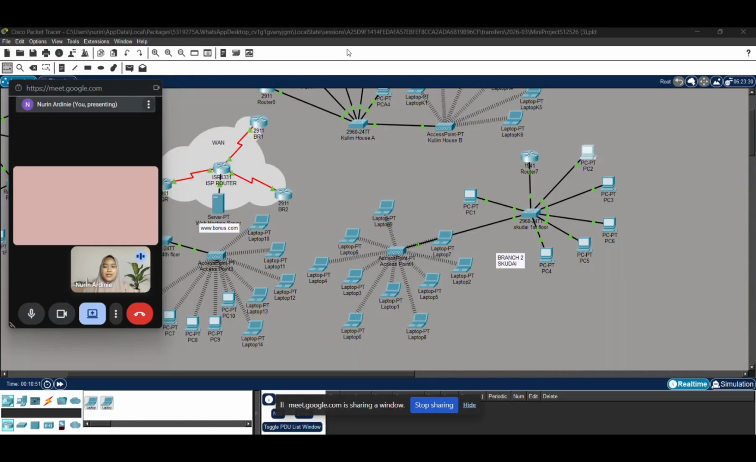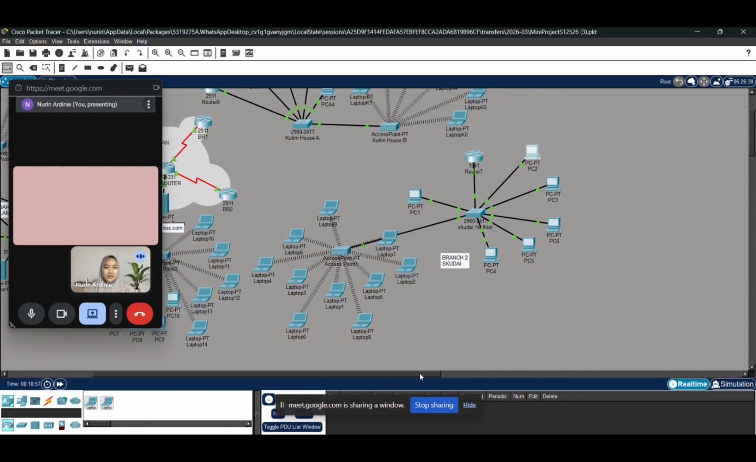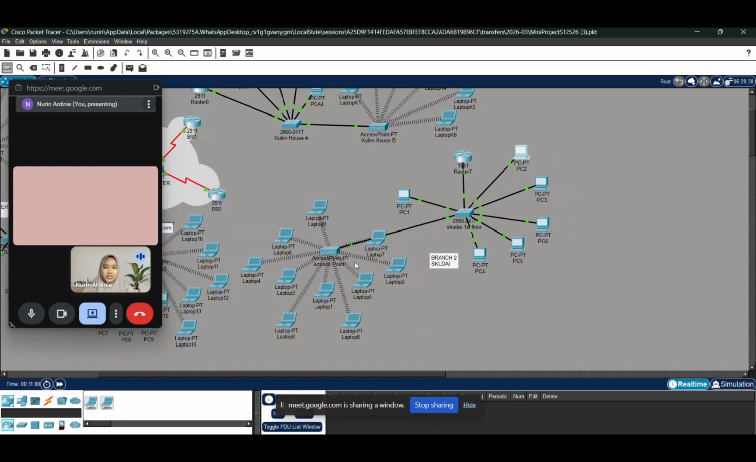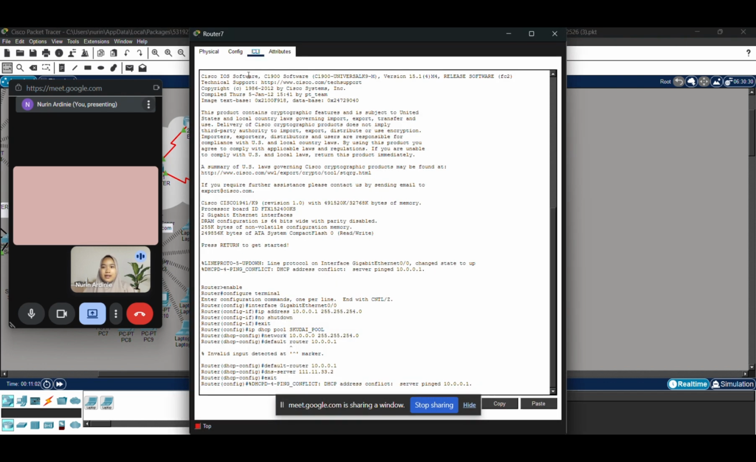Hello, my name is Nuradini from S1G2. So today I will be presenting the branch 2 Skudai here. So first I need to set up the network with router, switch and also access point. We go straight to the router and then to the CLI, and we need to do a bit of configuration here to allow the interface to happen.